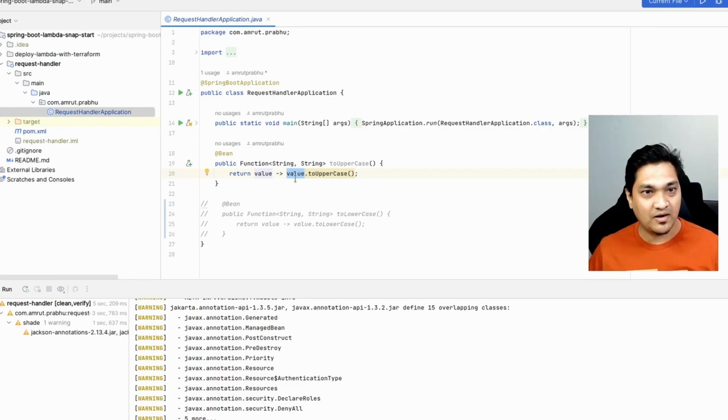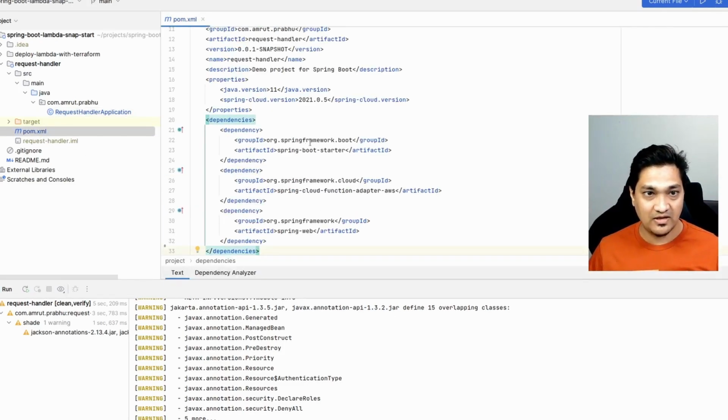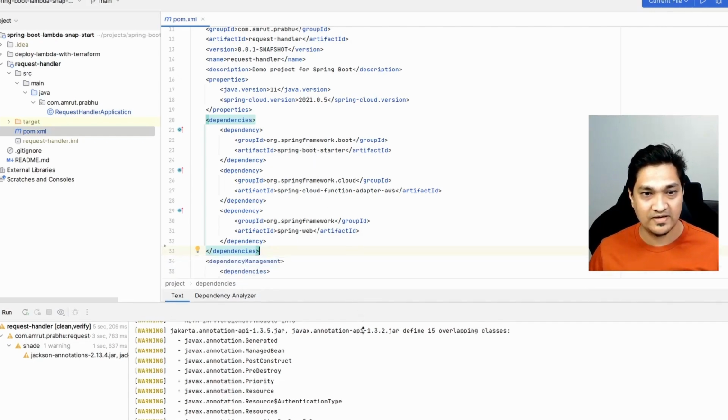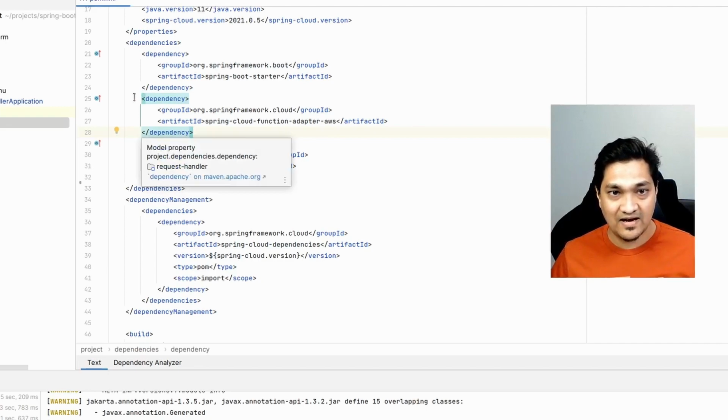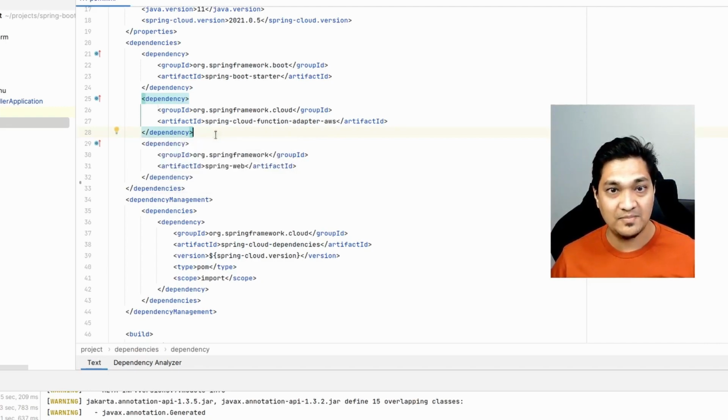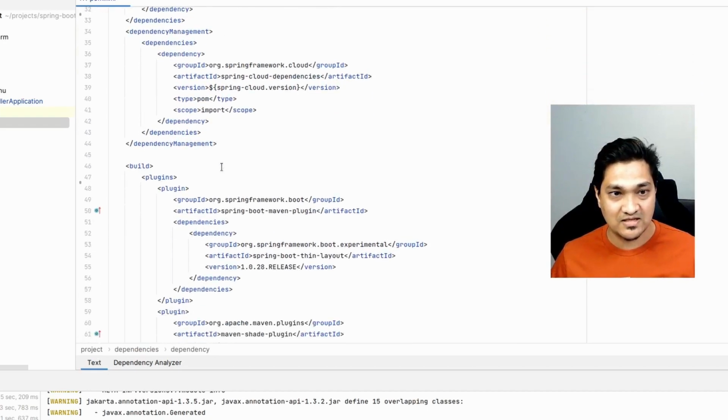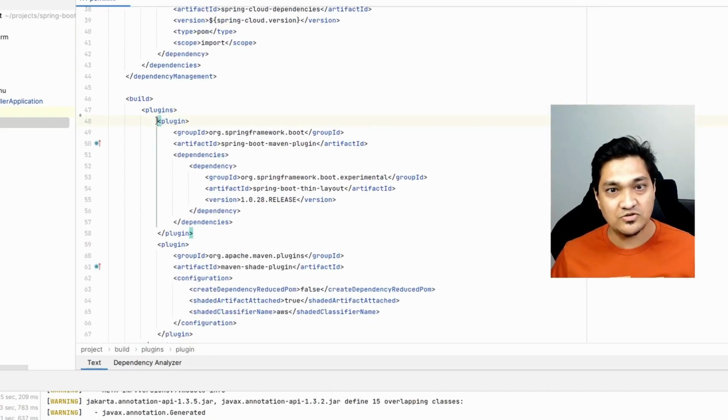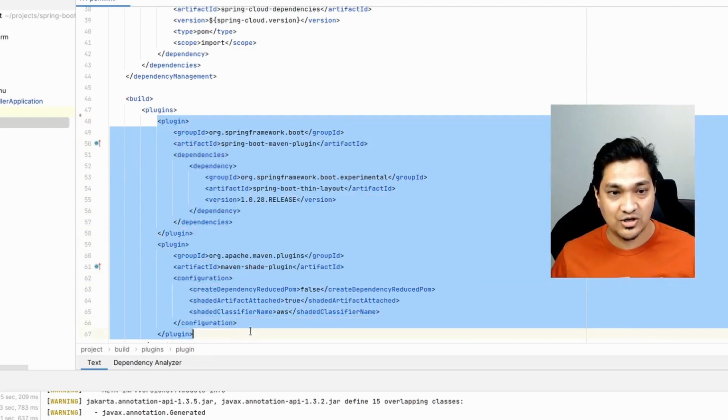Now the tricky part is around the configuration. To build this jar, we have to make some custom configuration in the pom.xml file. If you see here, I have added a Spring Cloud Function adapter for AWS. This provides the adapter for running the AWS Lambda function. And then finally, we have this custom plugin configuration, which will create the jar that will be deployed onto the Lambda function itself.